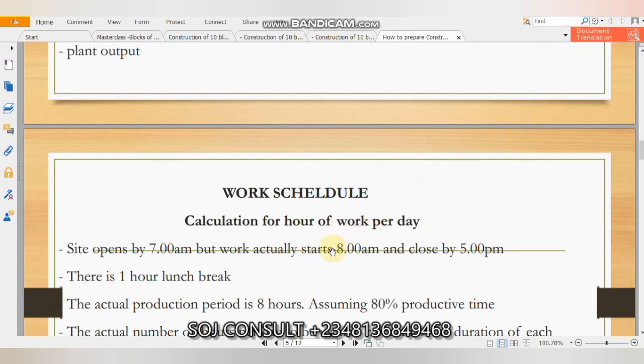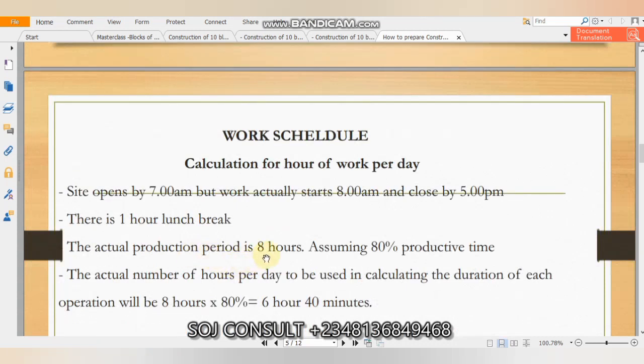So we first work from 8 a.m. to 11 a.m. Our workers will then cool off between 11 and 12, because of the heat. Then from 1 p.m. to 5 p.m. they will do the remaining work. So that makes 8 working hours. Our actual production period is 8 hours.